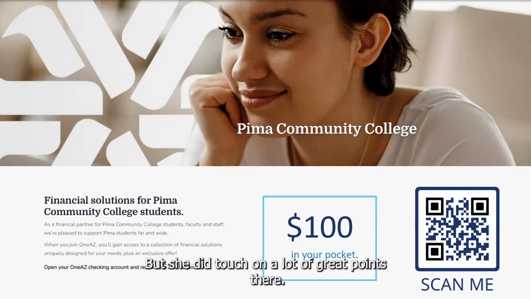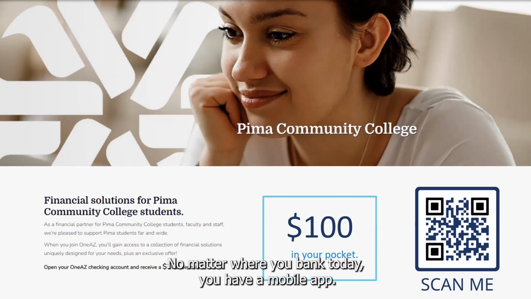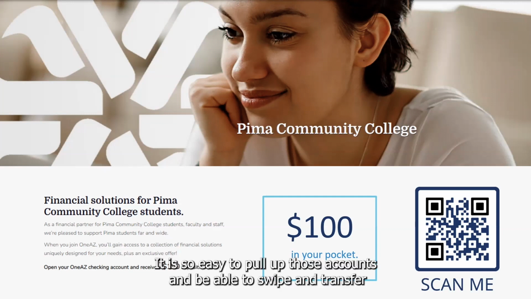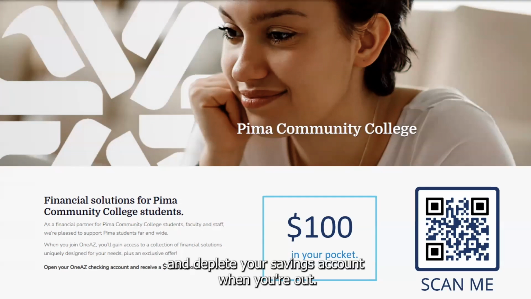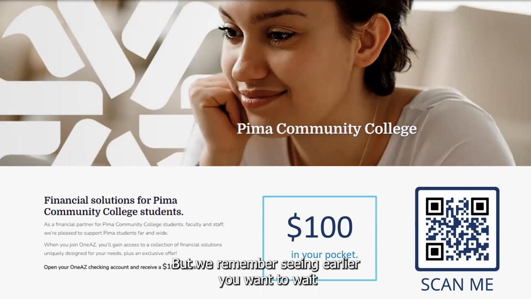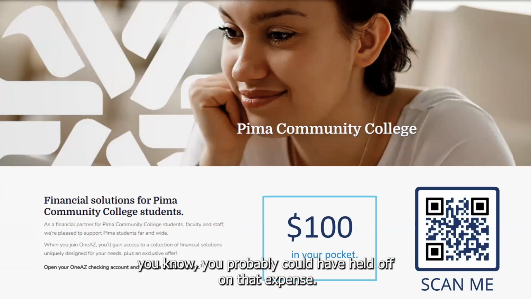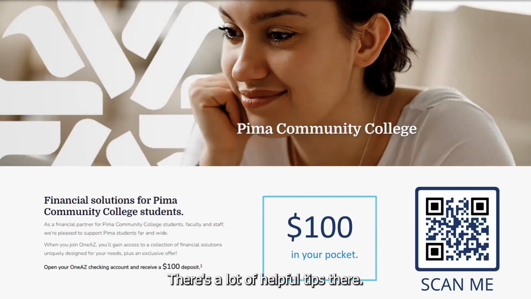But she did touch on a lot of great points there. Keeping that money separate is extremely important. No matter where you bank today, you have a mobile app. It is so easy to pull up those accounts and swipe and transfer and deplete your savings account when you're out, or maybe you see something that you feel like you need right then and there. But we remember seeing earlier, you want to wait on that impulse purchase for at least 24 hours. If you don't need it the next day, you probably could have held off on that expense. There's a lot of helpful tips there.